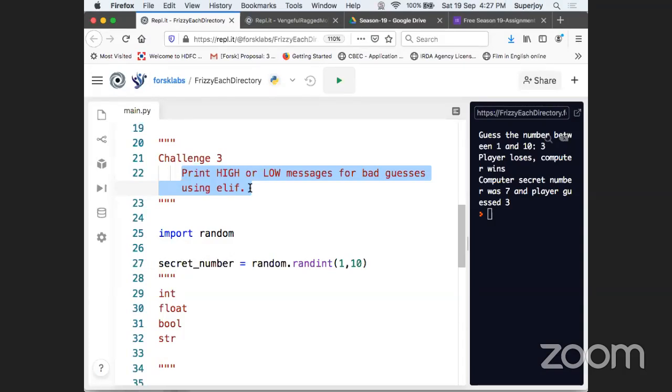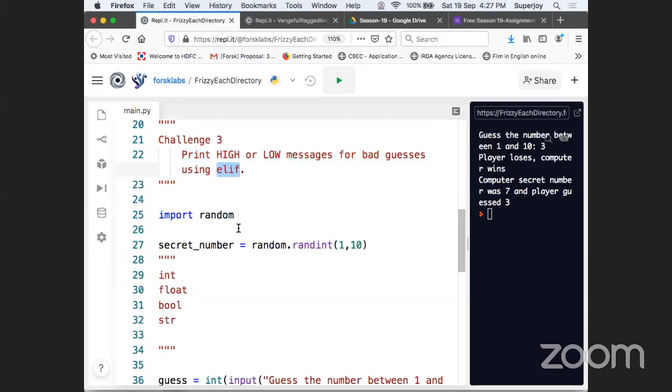In that case, we have to print this message, high and low, and using what, guys? Elif. As of now, if I do not go with elif, I can still print the high and low message using if and else. Guys, do you agree with me or not?